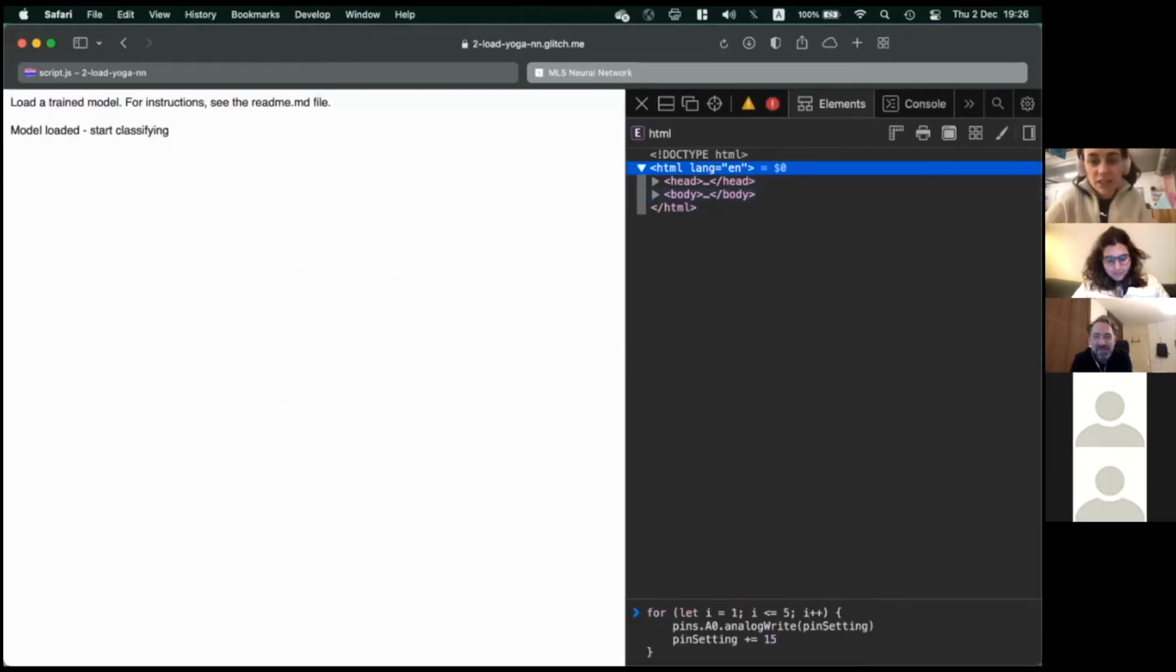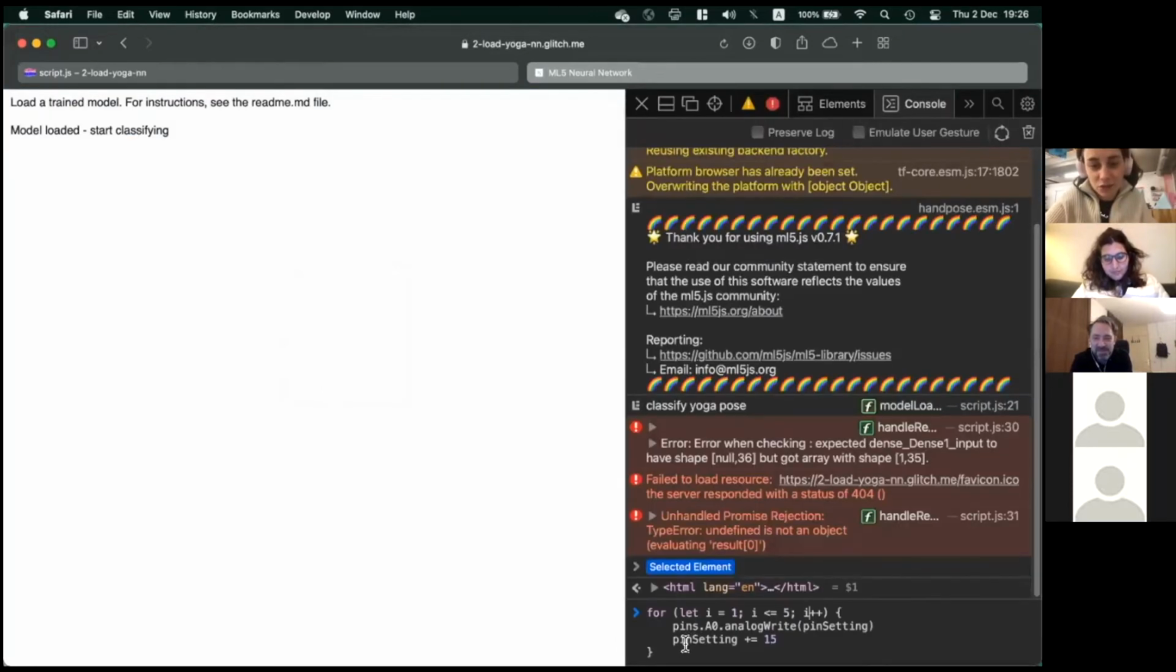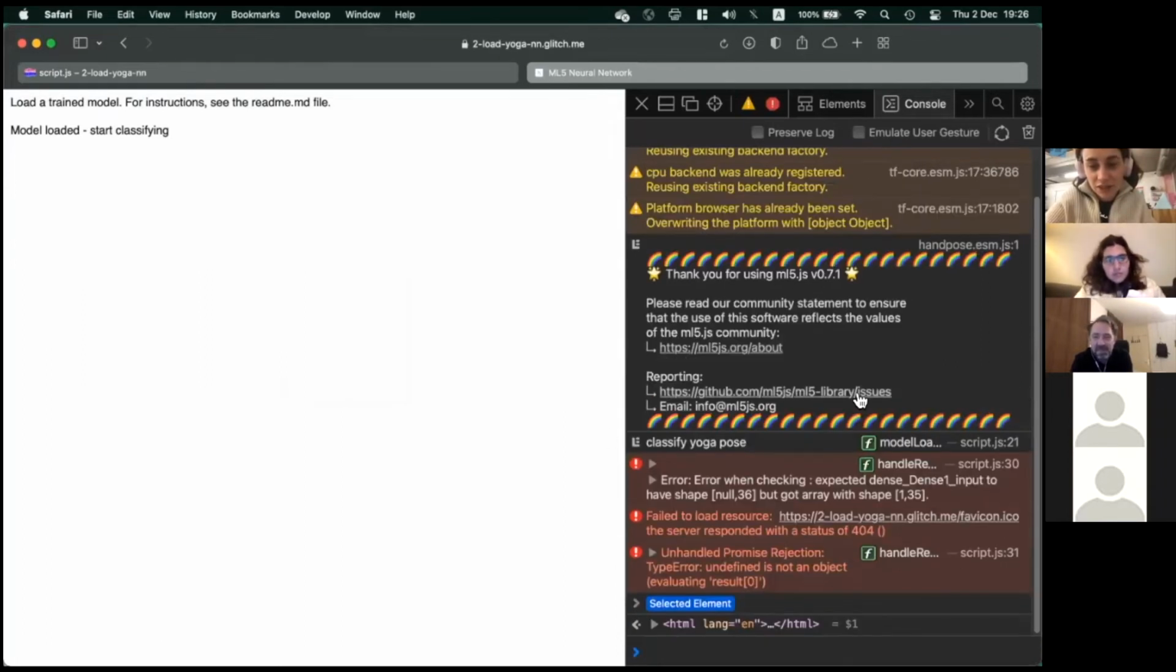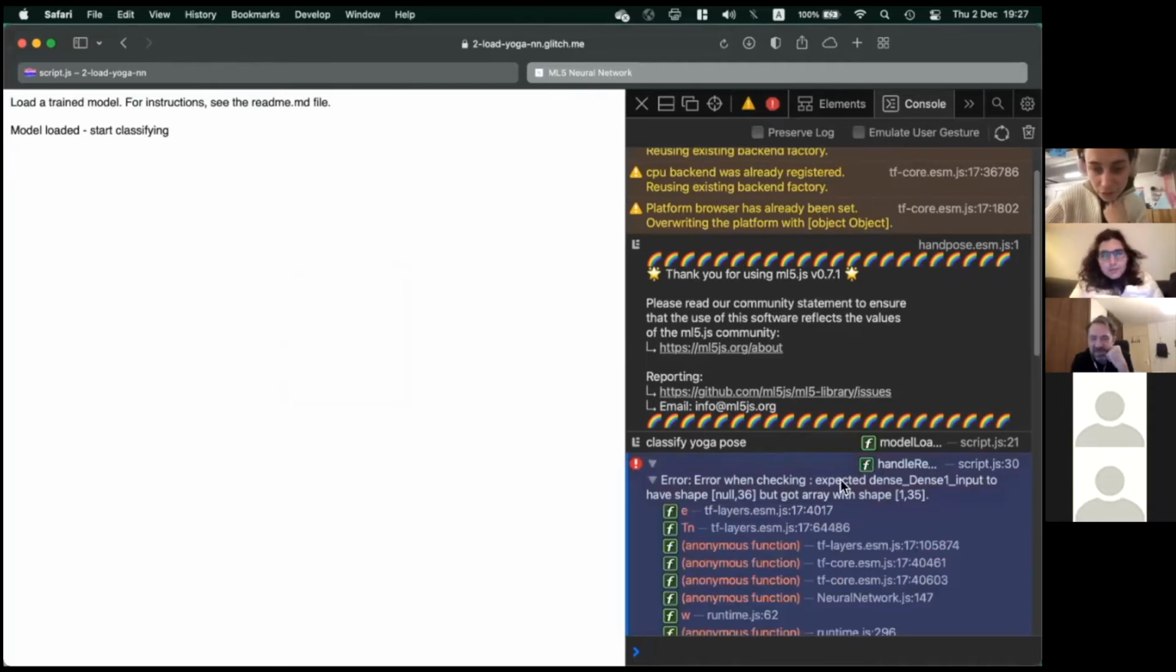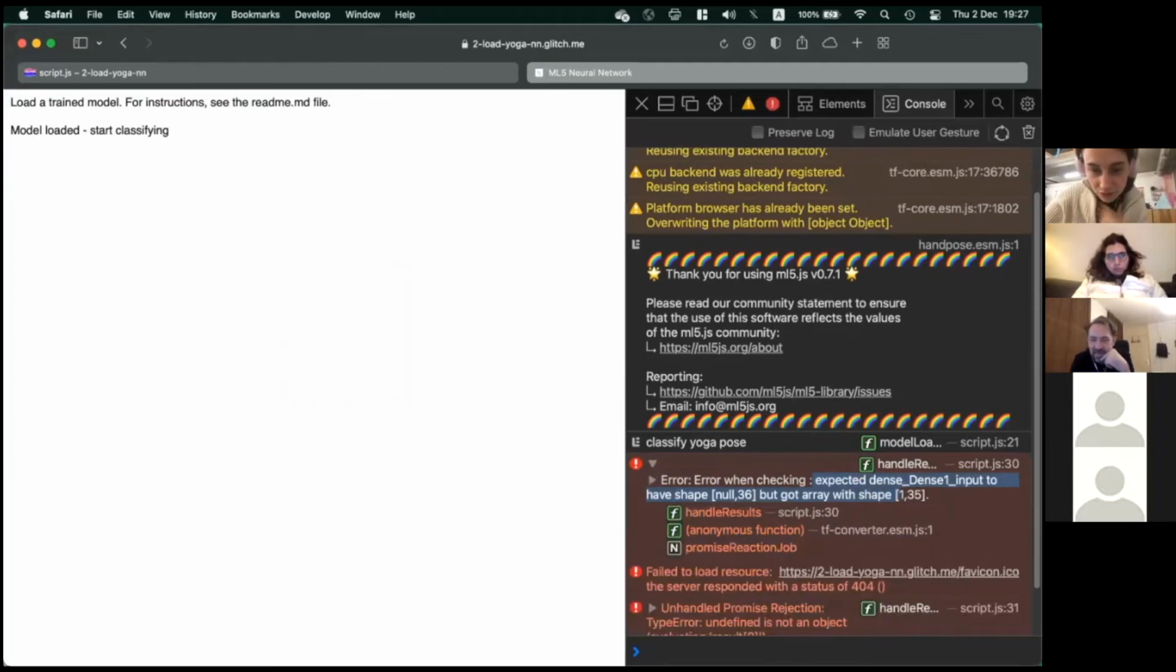Yeah, I'm not getting a clear thing from the console. There's just so much stuff there. I don't understand where to look. The console is just completely cluttered. I don't understand which part to even look at. No, it's this part, and what this says is that your number of elements is not the same.